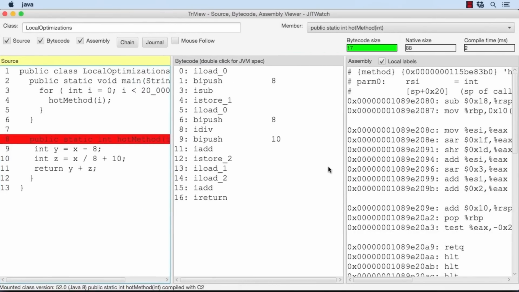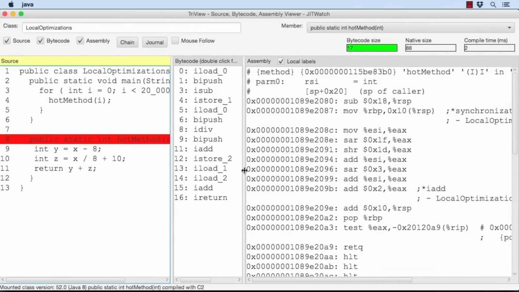Looking at the output, we can see that some things have changed. We still see our SAR shifted right of EAX, which we expect because we're still doing x divided by 8, we're just not doing it 2 times. But where's our x minus 8? Or where's our add of 10? They're here.